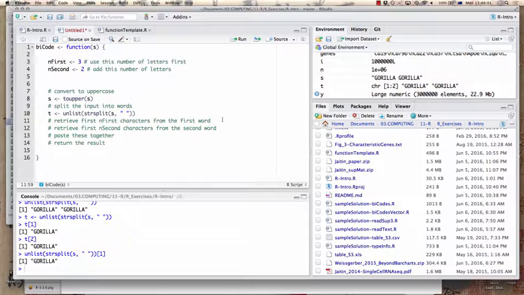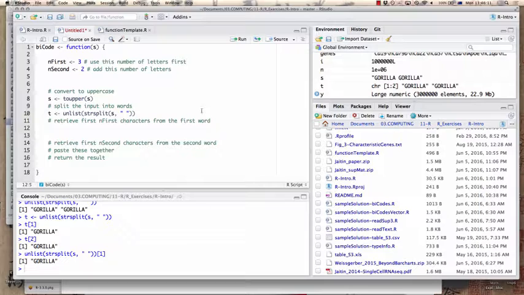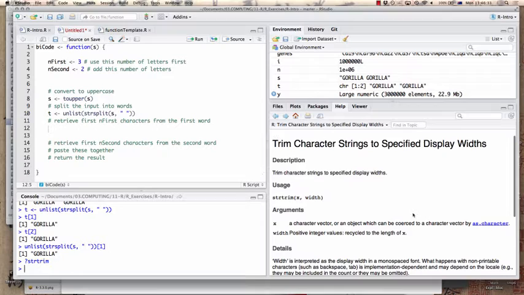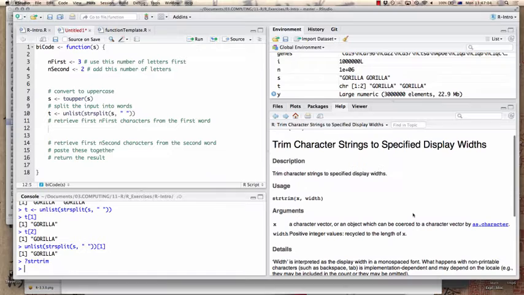Okay, but how do I get 3 or whatever n first is, characters from the first word? String trim. Okay, I haven't used this. It seems to work.